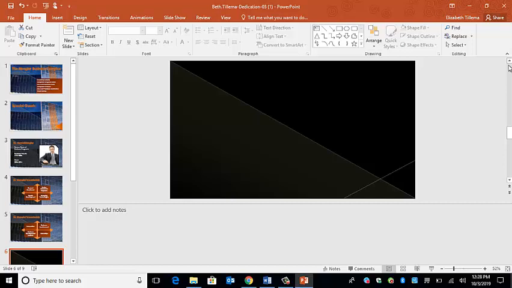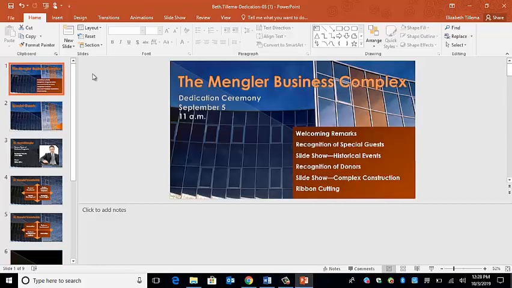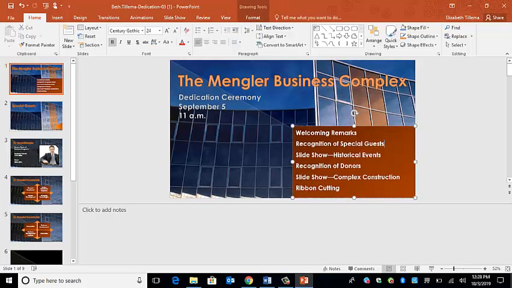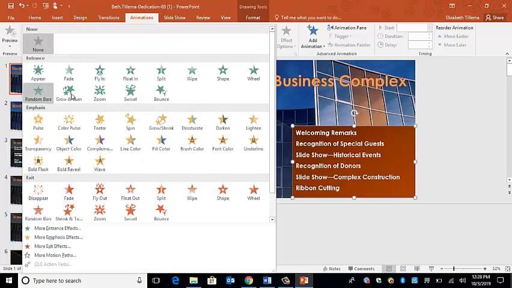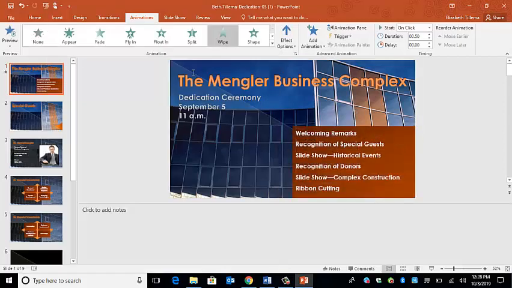So I'm going to look down at step 7B, and it tells me on slide 1, I want to click on the text box for the agenda, which is this red text box. Now I'm going to click on the outside of it so I get a solid line. Well, to put in animations, I am going to go to my Animations tab, and I'm going to pull the More button down here. Now in the entrance area, it tells me in step B, I want to turn on the wipe animation.